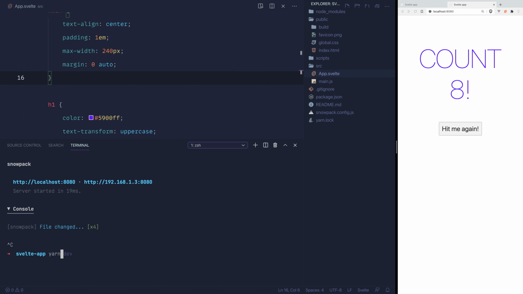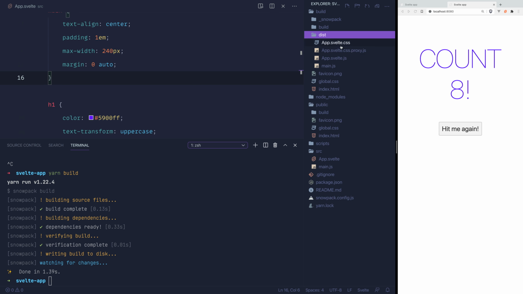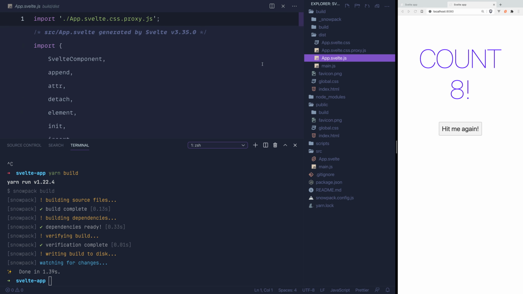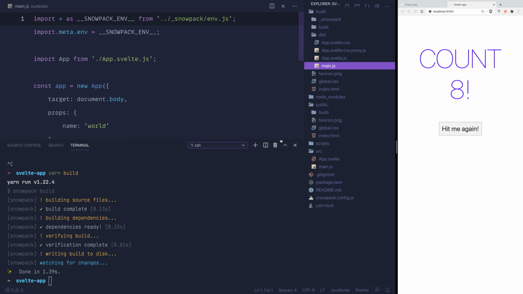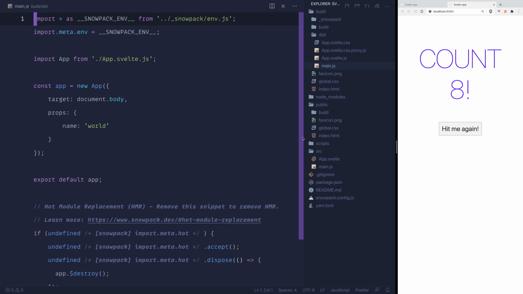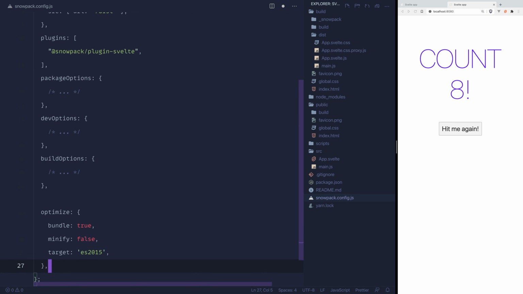Let's see what's going to happen when we do build. So in build, we have our dist folder. And as you can see, there are multiple files here. Components are spread out into modules. So this is not really optimized for all the browsers. To fix that, we can go to our Snowpack config again and add the optimize flags here.